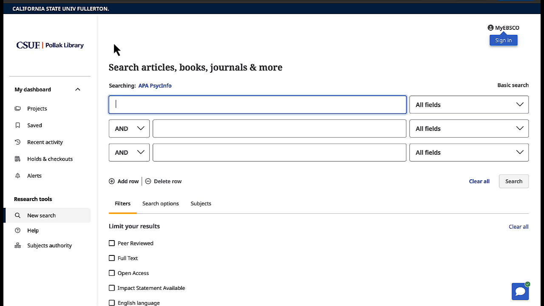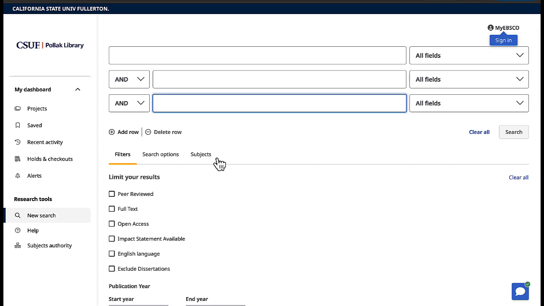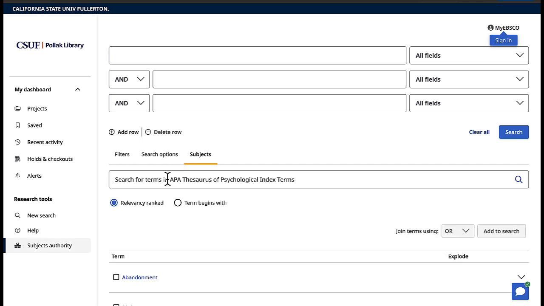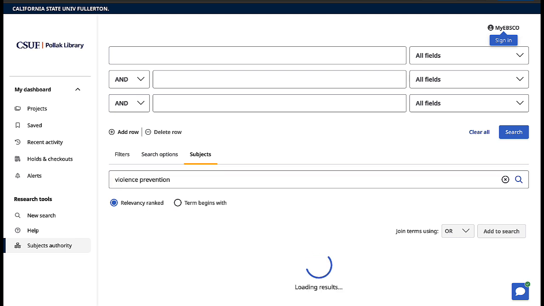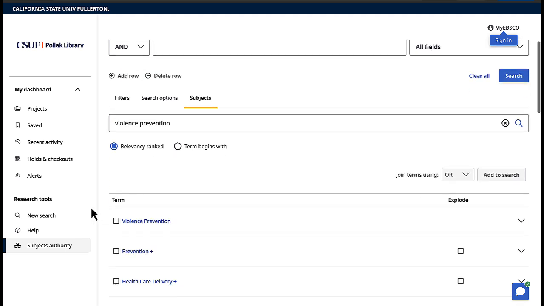And here we are in APA PsycInfo. Now it's going to look a little bit different than it used to. There was a change in the interface, but it's still going to operate the same. We can always just type in keywords right here, and that should be fine. However, I can also use these limiters down below. I might select peer reviewed ahead of time, just so I get back only peer reviewed results. And then under subjects, I can start searching for anything I think might contain its own subject heading. So if I search for violence prevention, we see that comes right up.